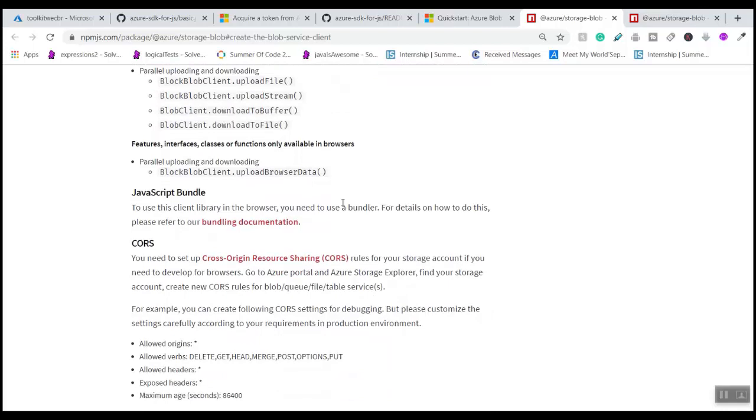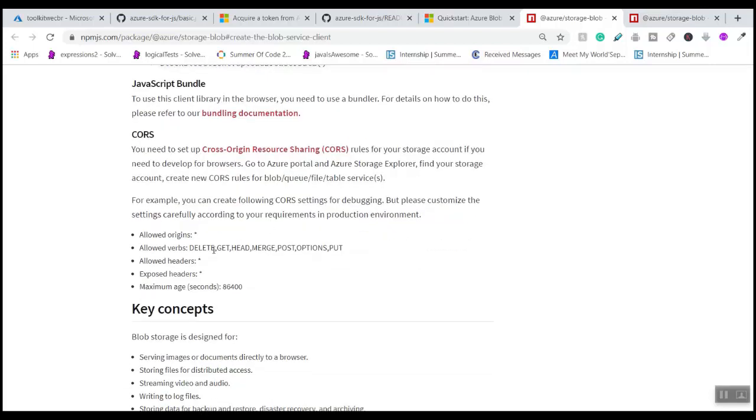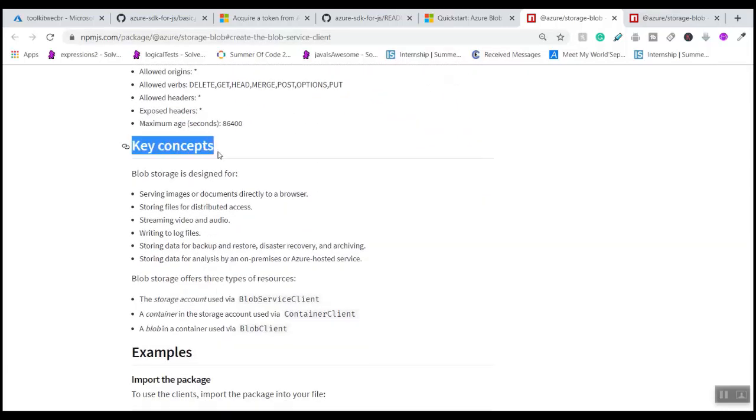Next we have to go through CORS, that is cross-origin resource sharing, in which you have to define certain rules for your storage account, if you need to develop for browsers. As you already know, in the CORS rules we can set rules for these four services: blob storage, queue storage, file storage and table storage. I have covered these four topics in my previous video, in which I explained how to create an Azure storage account.